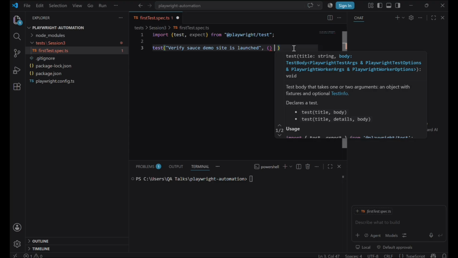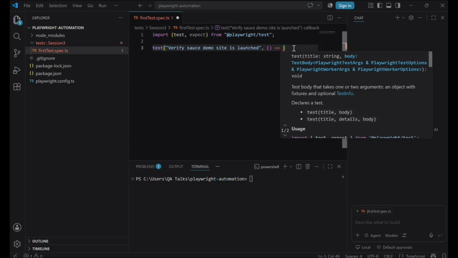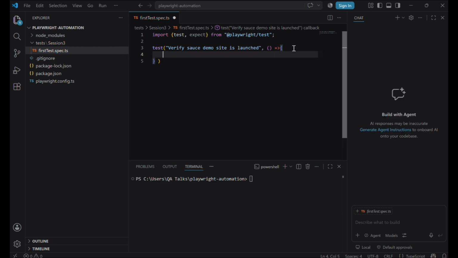And JavaScript has a functionality called arrow function. So we have to define this as an arrow function, and this is how we specify arrow functions with this symbol. And then, as you know, every function is followed by curly braces, open and closed, inside which we write the actual logic. And this is the base syntax for your test function.